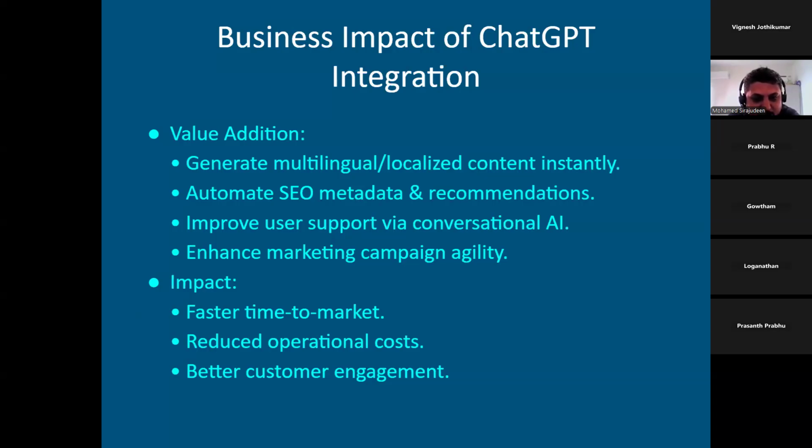So even if we come up with any new features or new tool implementation, we will definitely see what value it adds. There might be some value. We can generate multilingual or localized content, automate SEO, and improve user support via a chatbot or some conversational tools. We can also do marketing campaigns, which means banner creation and content creation live. Those things will definitely help with marketing campaign agility, right?